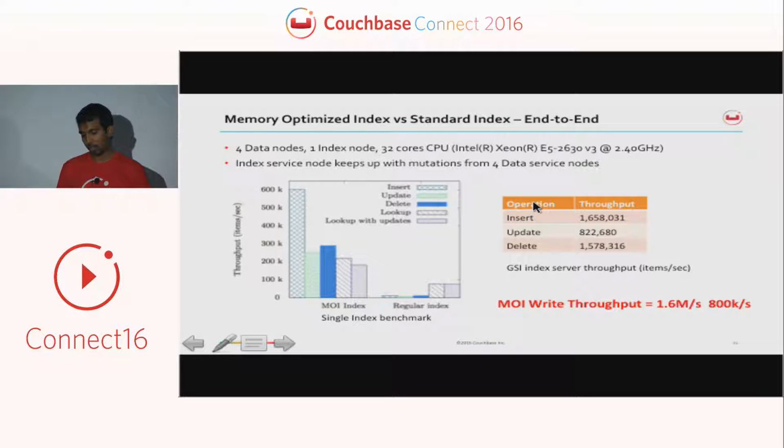Also, since there are only 4 data nodes, I tried an experiment to figure out the index node throughput by creating multiple indexes. So I created 15 indexes so that I can drive 15 times more load into the indexer from the data service nodes. And the maximum throughput observed was 1.6 million inserts per second. And for updates, it was 800,000 updates per second. And for deletes, also similar to the insert workload.